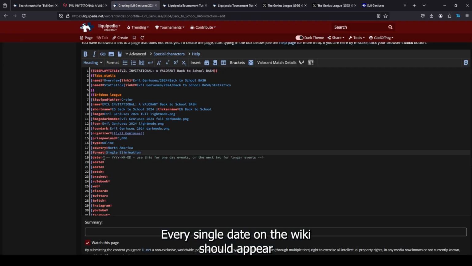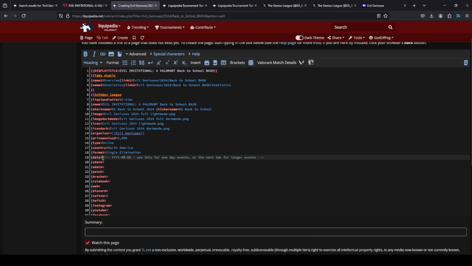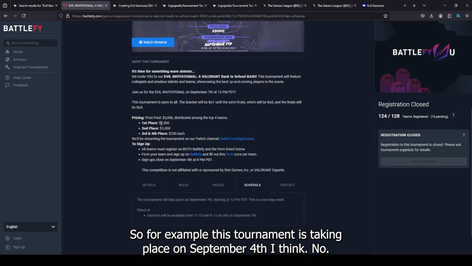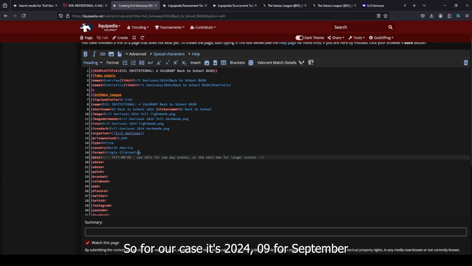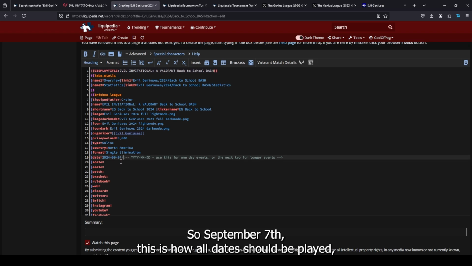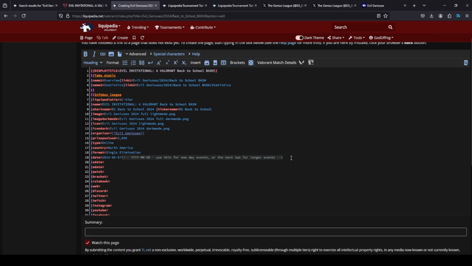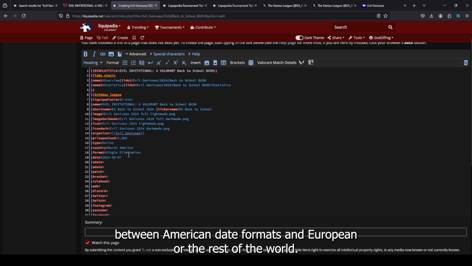Every single date on the wiki should appear in the format year, month, day. So, for example, this tournament is taking place on September 4th, I think. No, September 7th. So, for our case, it's 2024-09-07. This is how all dates should be used so that we don't get confused between American date formats and European or the rest of the world.